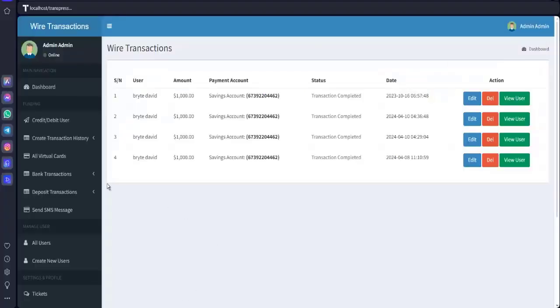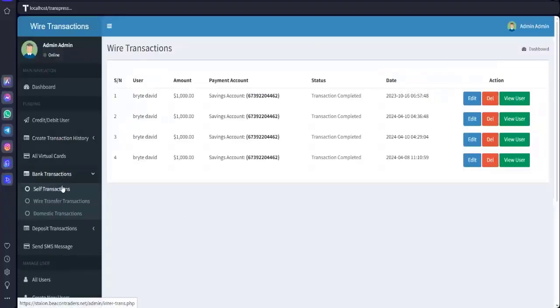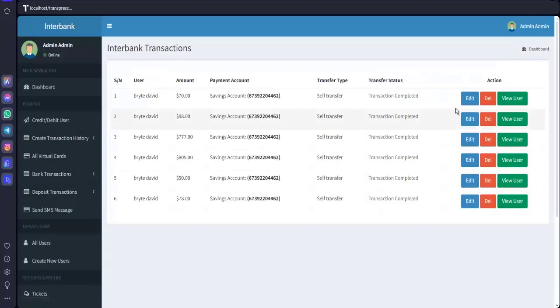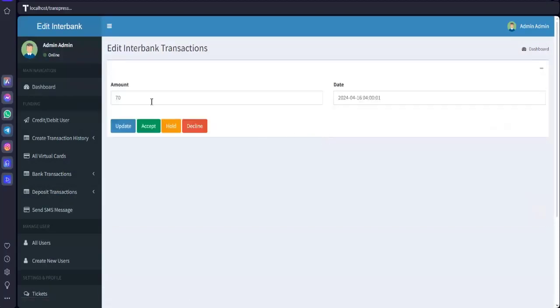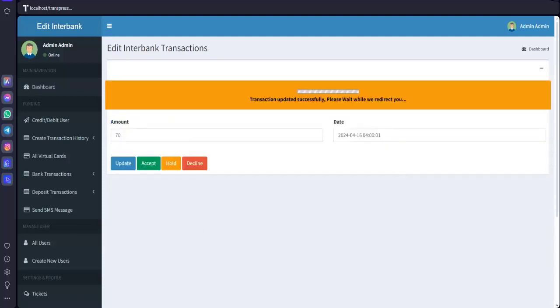Successful. So I can still come to bank transactions, go to self transaction and click on edit. So I can edit the amount and I can also edit the particular date. So I'll click on accept now. So transaction was updated successfully.